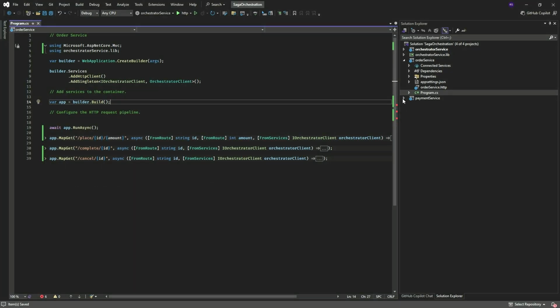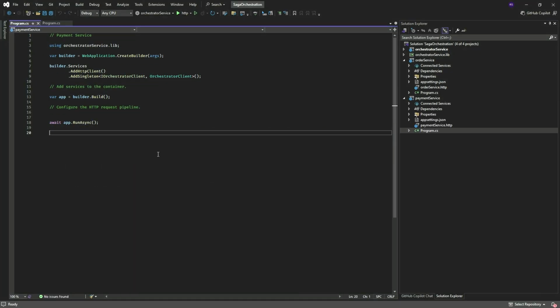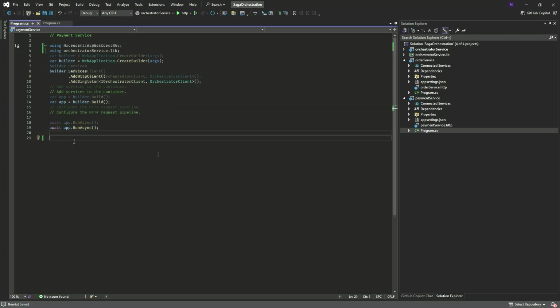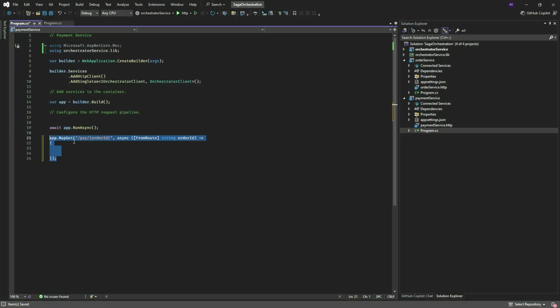Let's switch to the payment service. In the payment service, let's add an endpoint called pay, which will take the order ID from the route in the input. We'll put some dummy business logic here. So if the order ID contains the word failed, then we'll simply return a bad request. Otherwise, we'll return an accepted request.